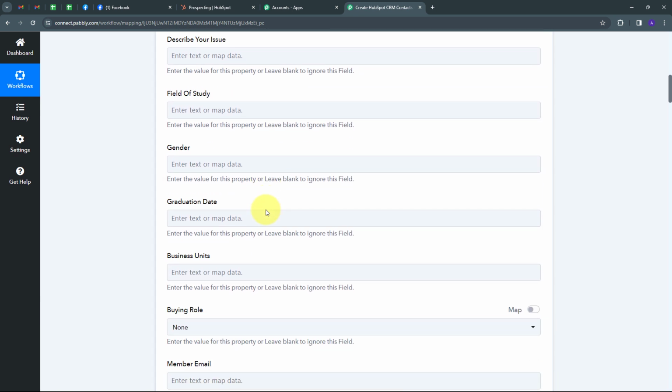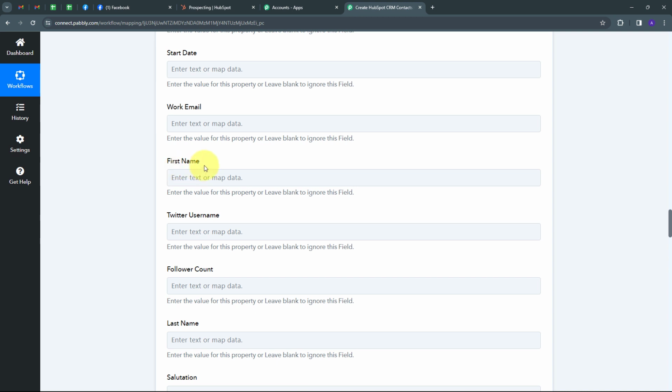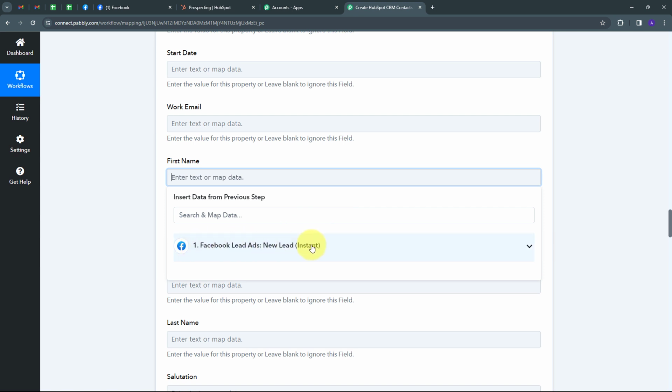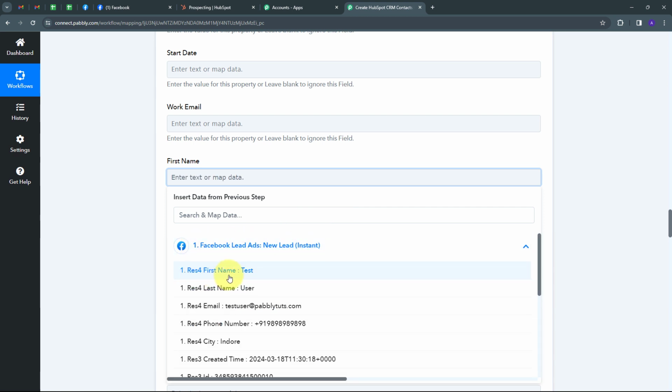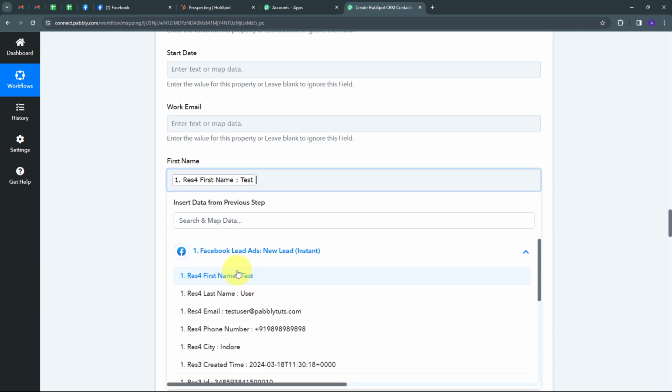So here I'm going to scroll down and here I have this tab of first name. I'm going to map the first name of my lead. For that I have to use mapping. Mapping is a technique through which I can retrieve the data from the previous tabs, and the data that is changing will get replaced with the new data in real time. So for mapping I have to click here. I will open this response of Facebook lead ads and this is the first name of my lead. So I'm going to map this.